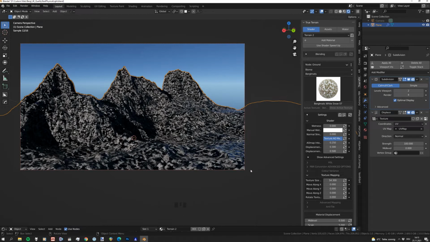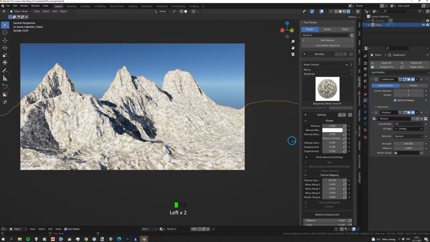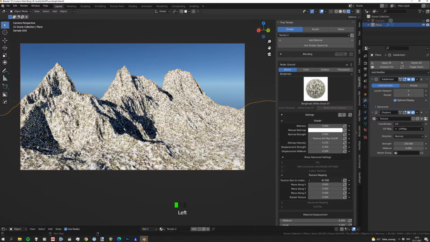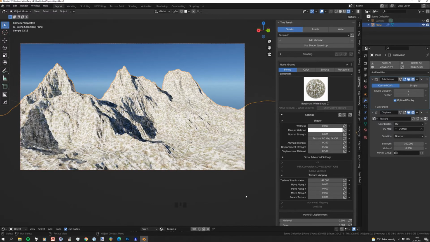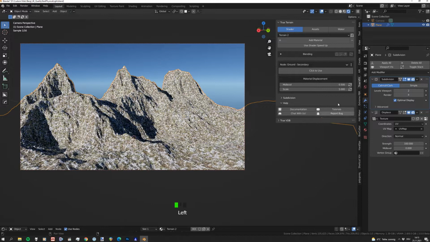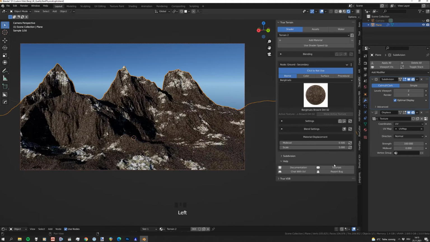Usually it would come in like that, and that's because I have not imported a proper AO map, but that's an easy fix. Just switch it off and you should be fine. Texture size, displacement strength, that looks all good to me. Maybe even do it a little bit smaller, like so. Okay, then let's go with a secondary ground.